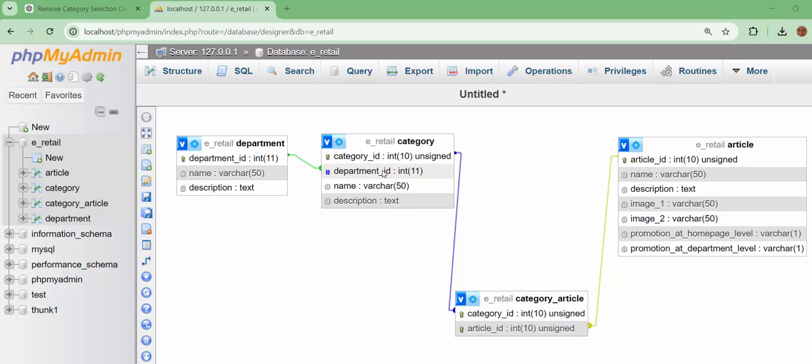Let's see category and article. One category can have many articles. One article can be assigned to many categories. And it is a many to many relation. That relation does not work in a relational database, it must be one to many. Because of that, we incorporate a helping table. We call it category article.